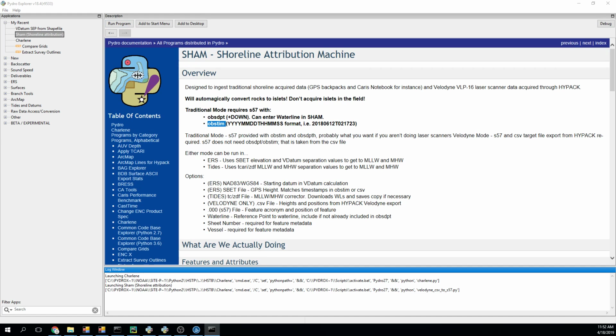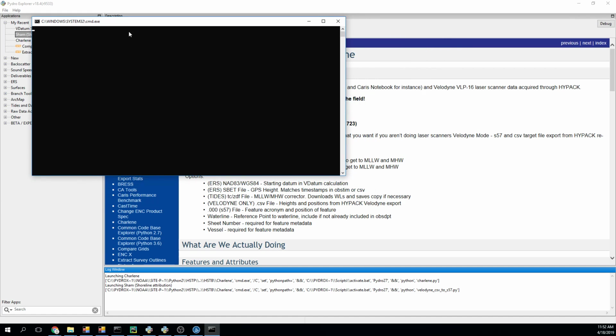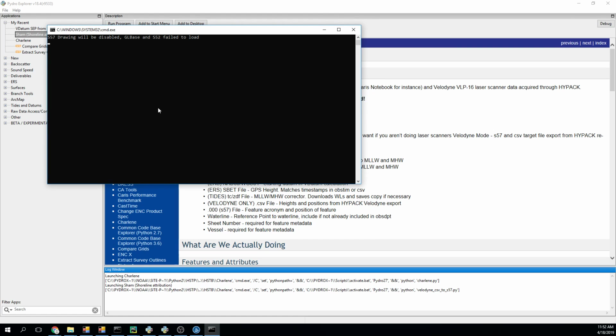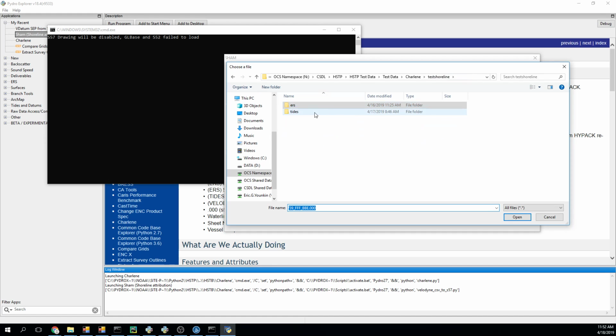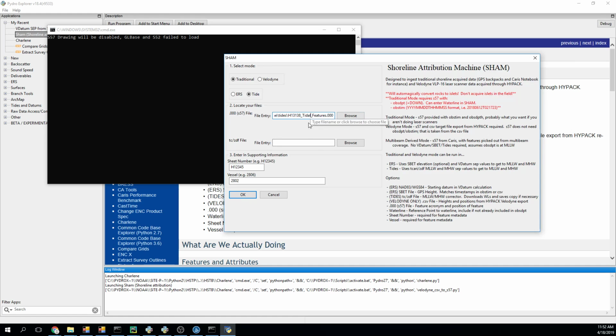Here, I'll just show you. It's probably the easiest way to do it. It's not perfect because there's a lot of weird feature things that we do sometimes, so there might be some feature types that aren't supported. But if I go traditional tide, which is the traditional way of doing shoreline verification, and you pick a 000 that has an observed depth.